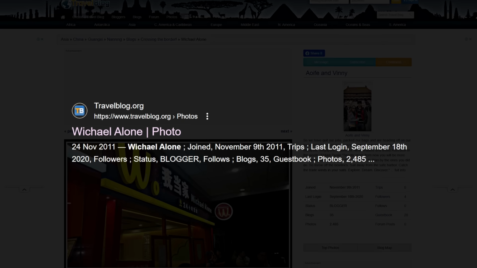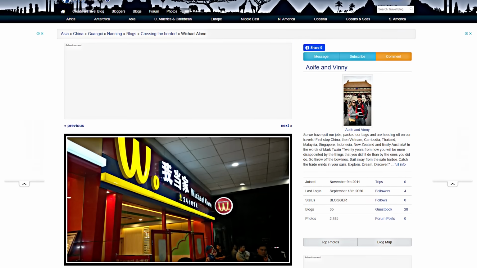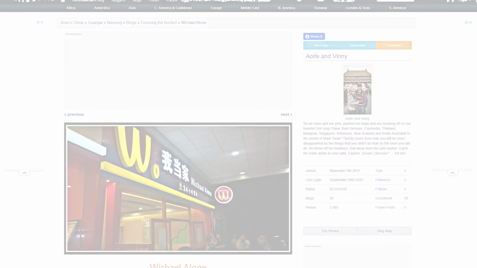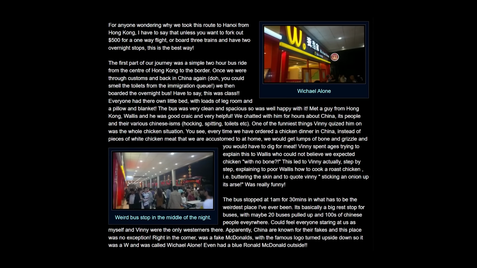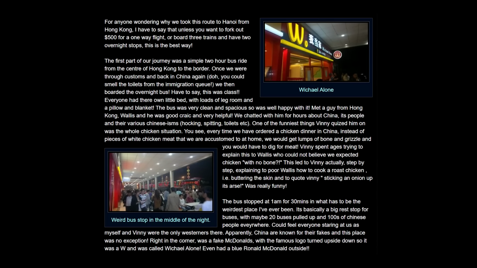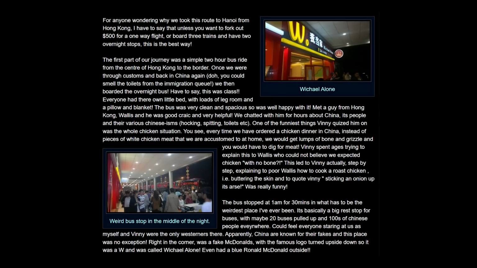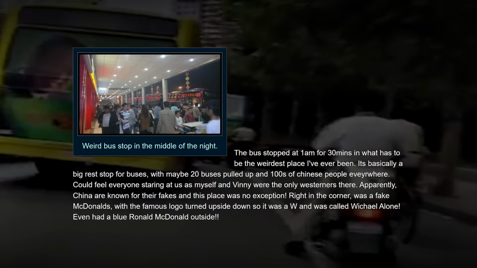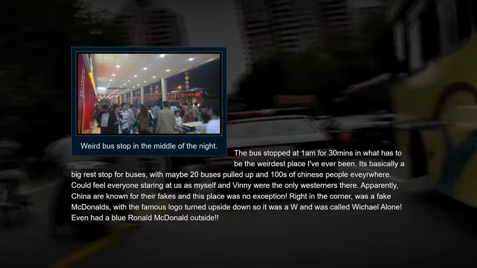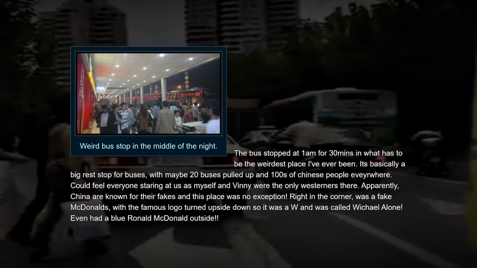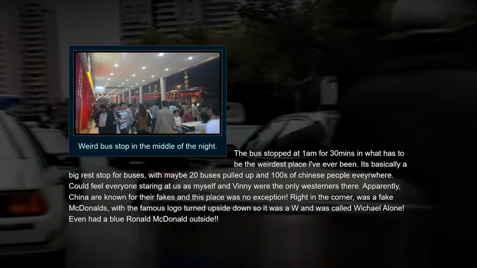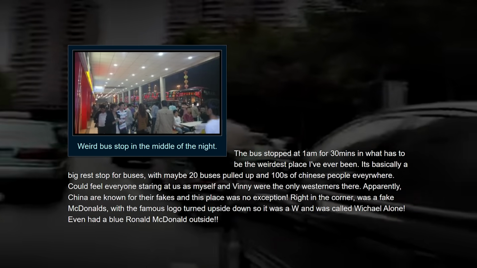On November 11th of 2011, a couple who go by Aoife and Vinny had made blog posts onto a website known as Travelblog. In their blog, they discussed their travels, and as well talked through their experience with the Michael Alone restaurant. On their blog, they wrote the following: The bus stopped at 1 AM for 30 minutes in what has to be the weirdest place I've ever been. It's basically a big rest stop for buses, with maybe 20 buses pulled up and hundreds of Chinese people everywhere. Could feel everyone staring at us as myself and Vinny were the only Westerners there.